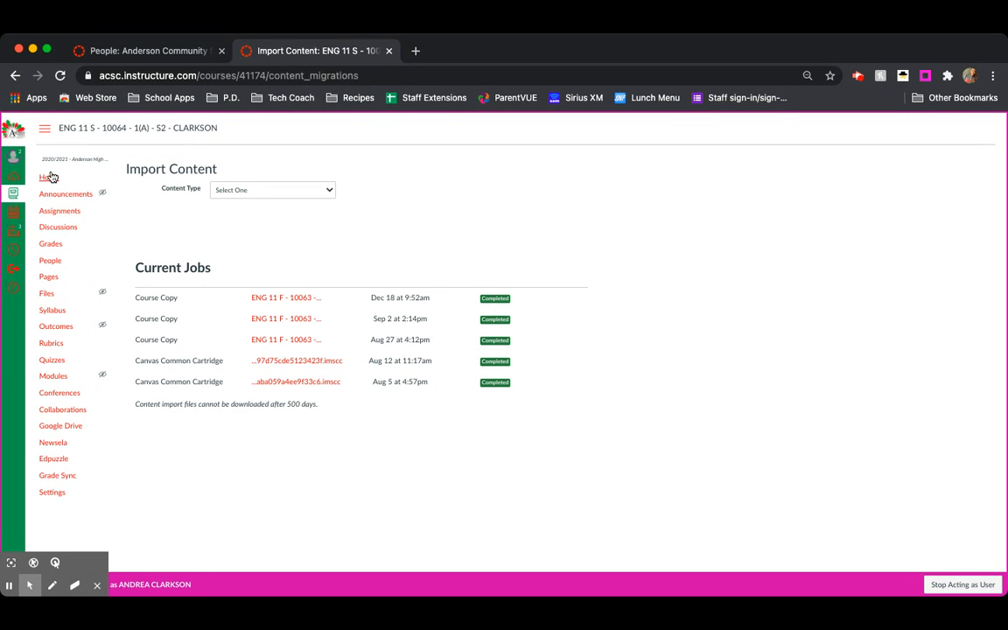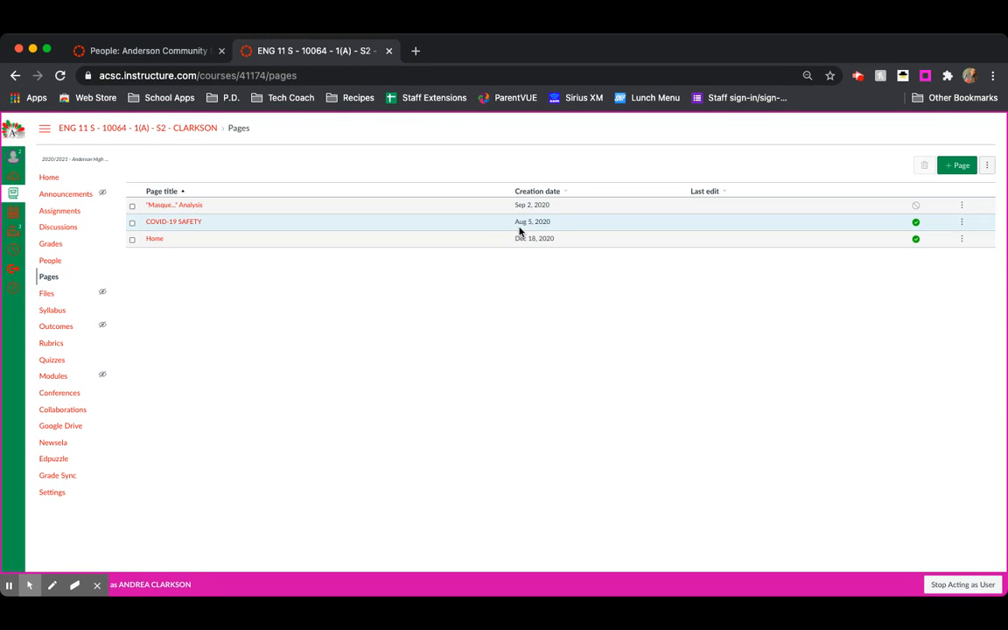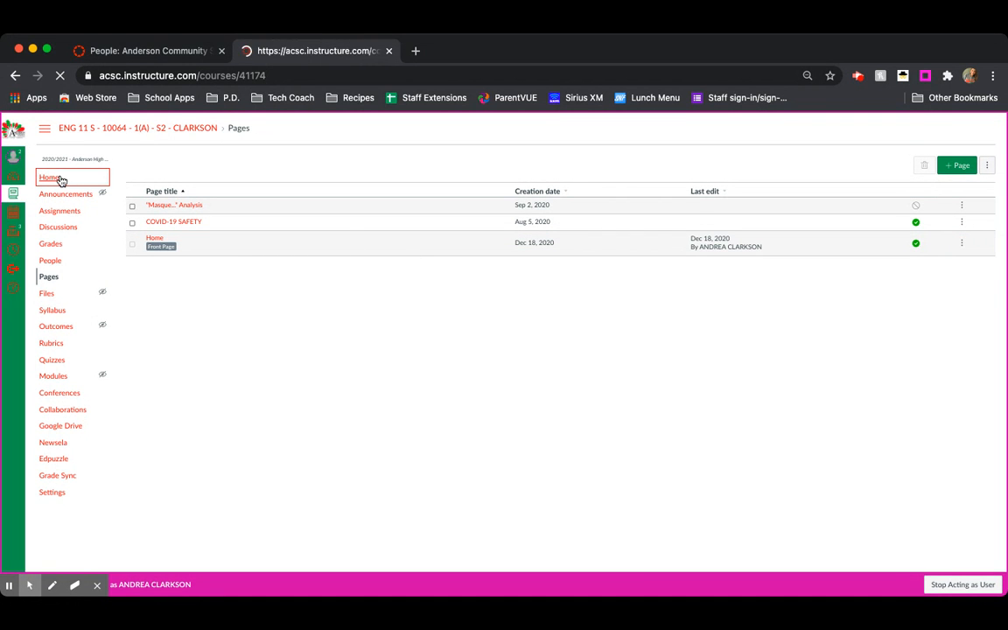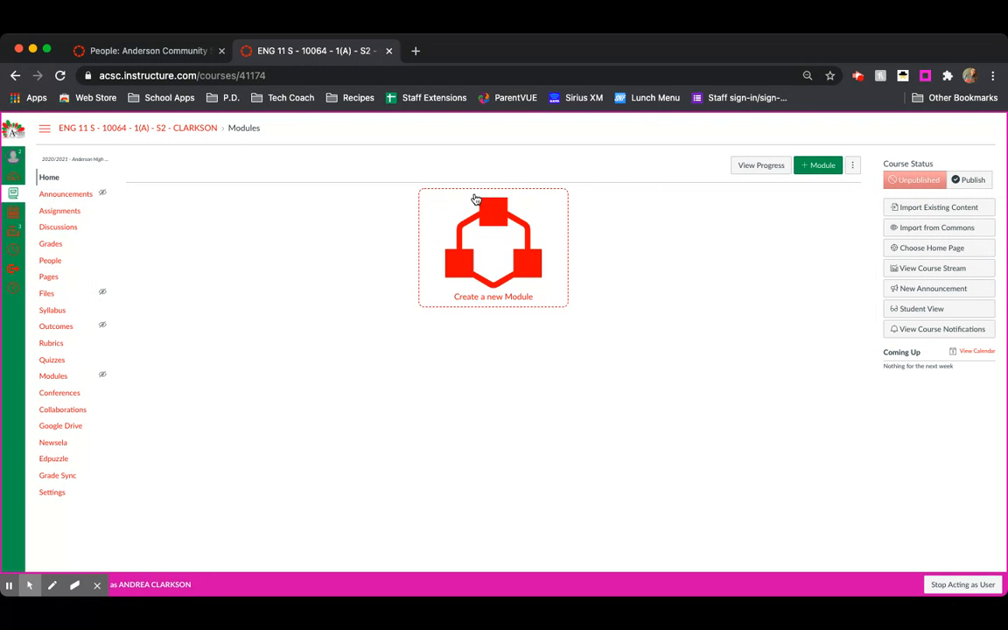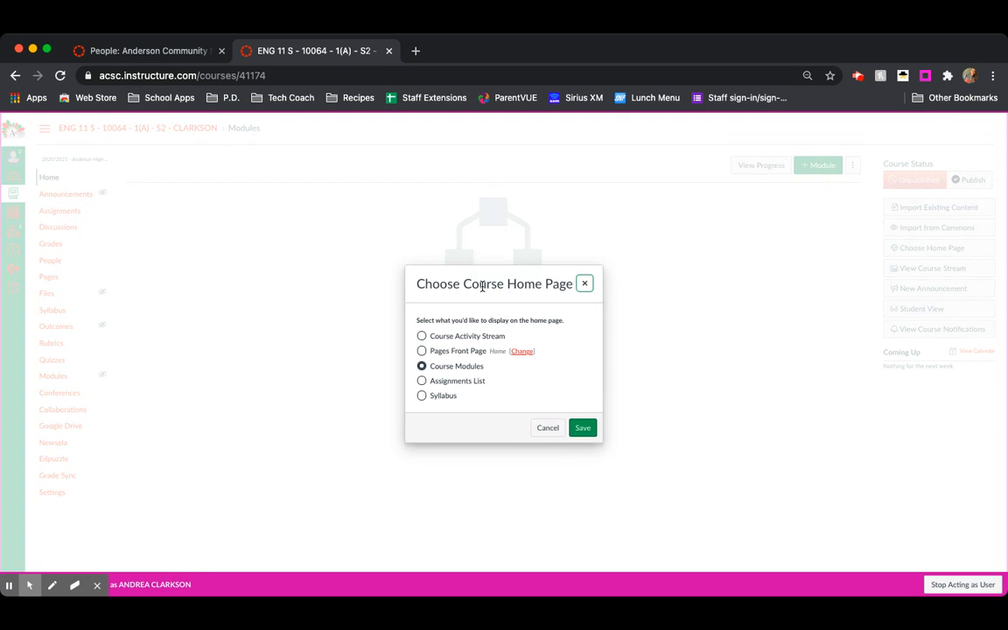But once it's completed, we can go to our pages. Make sure that the home page is set as the front page here. So we're going to do the three dots and say use as front page. Okay, then we're going to go home. We're going to go over here where it says choose home page. And then we're going to choose the pages front page there.